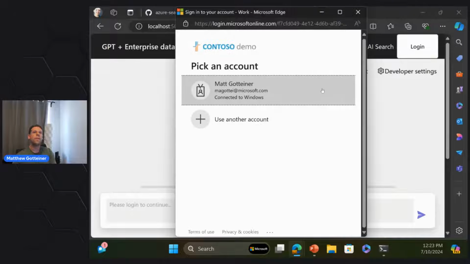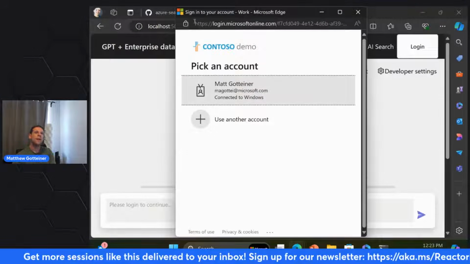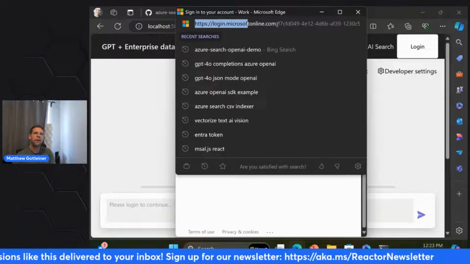Now, there's two general methods you could do this. You could either do a pop-up or a redirect. In this case, I'm doing the pop-up. The pop-up's nice because you don't ever navigate away from the page. So I'm going to pick my account. Keep in mind, the domain here is login.microsoftonline.com.